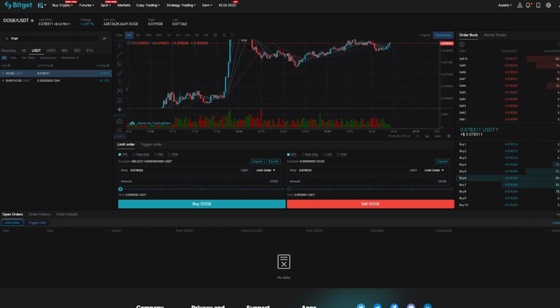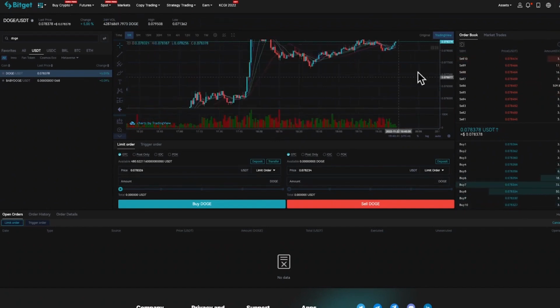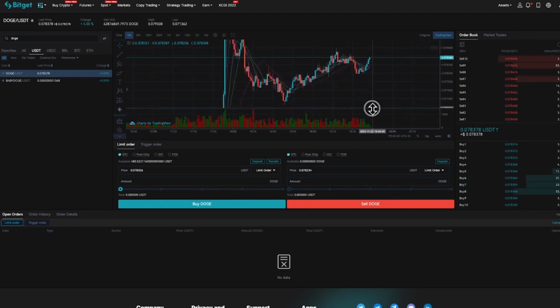All right. Now let's also look at the top tab here. We got the name of the pair right here. We also have the last price Dogecoin traded, the change in the last 24 hours. Then we also have the 24-hour volume, and we also have the highest and the lowest in the last 24 hours, which is very useful information when you're trying to make a trade.